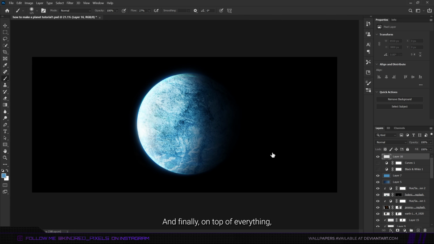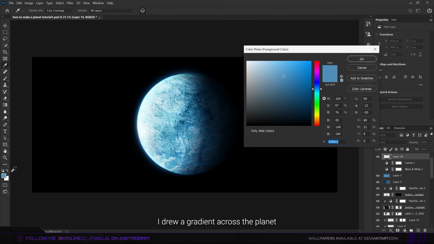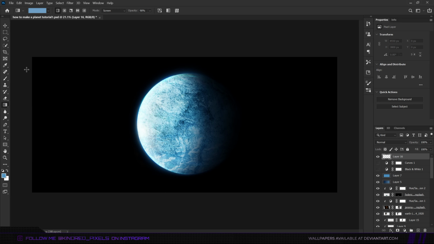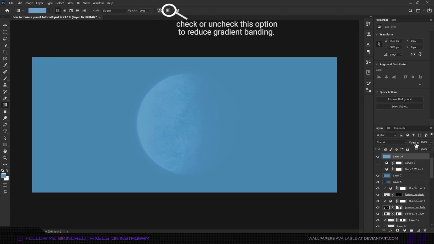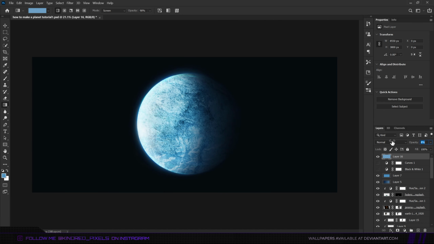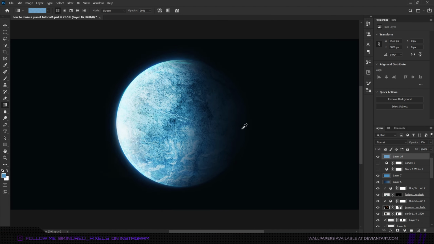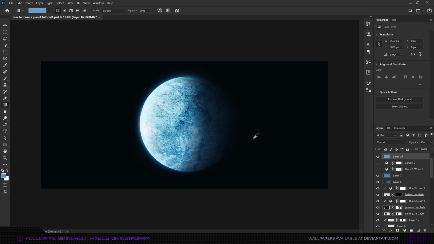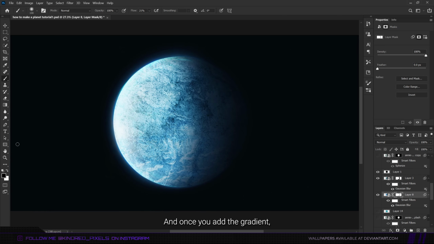And finally, on top of everything, I drew a gradient across the planet and reduced the opacity of this layer to around 7%. And once you add the gradient, you might see more noise in the halos. So take your own time and erase the unnecessary parts using layer masks.